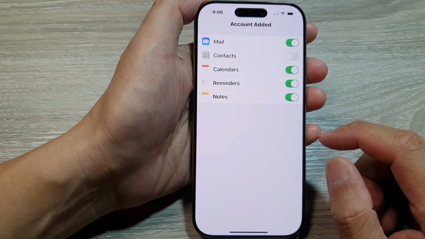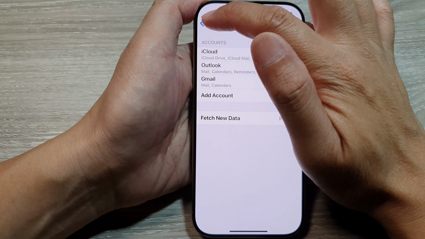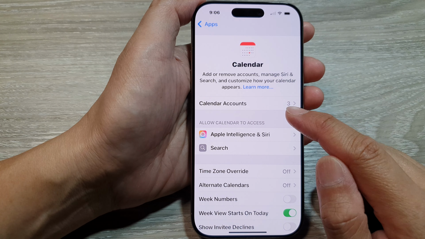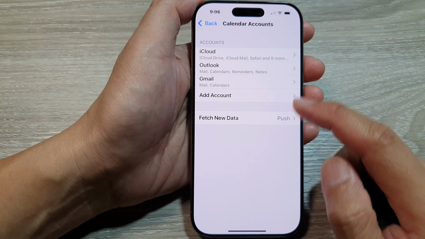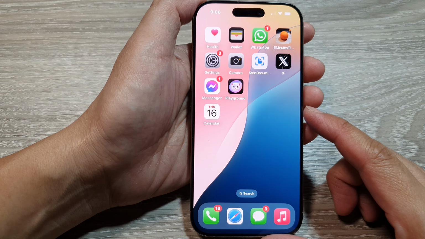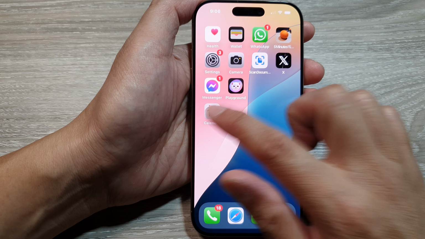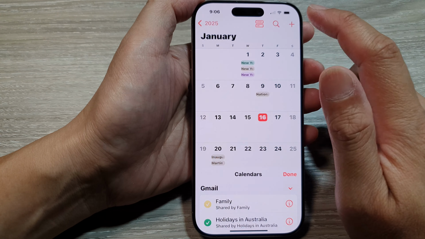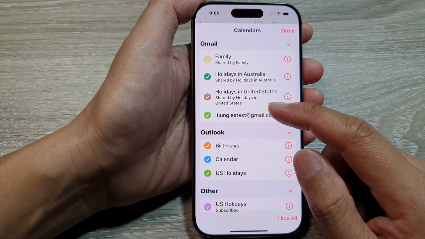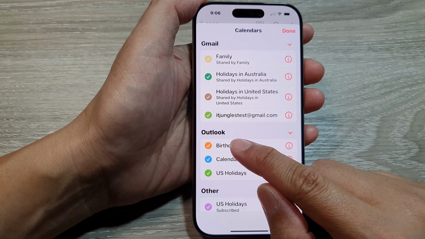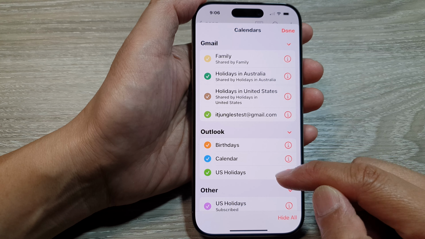Then tap on Save, and then tap on the back key at the top here. And now you can see the calendar account with Outlook has been added. Now if you go back to your home screen and launch the calendar app, in here we can tap on calendars, and you should be able to see Outlook calendar. So here we've got Outlook calendar added to your calendar app.